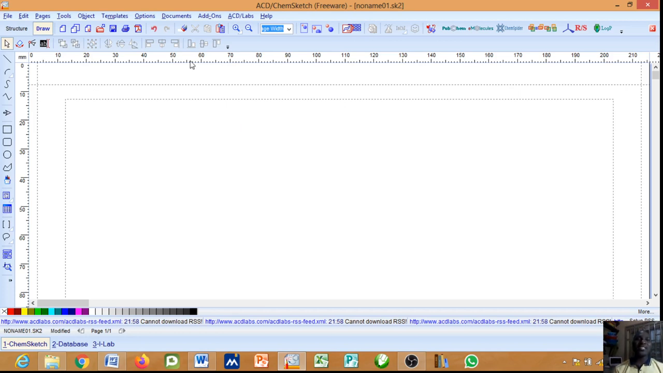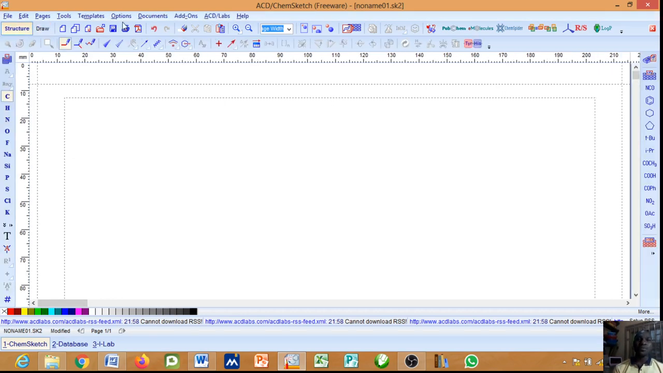So straight ahead, this is the draw pop-up default page. And so you have the structure and the draw. At this side here are some of the tools available, and this is the color palette. You can decide to color the chemical structure or the lab equipment you can insert conveniently. So come straight ahead to the structure. So the entire menu changes.